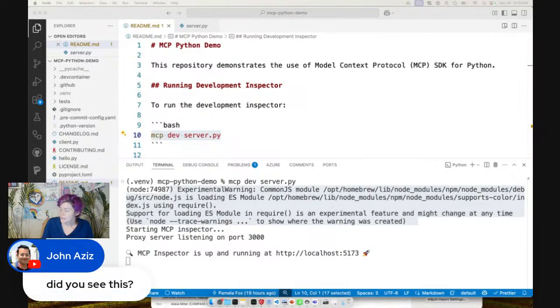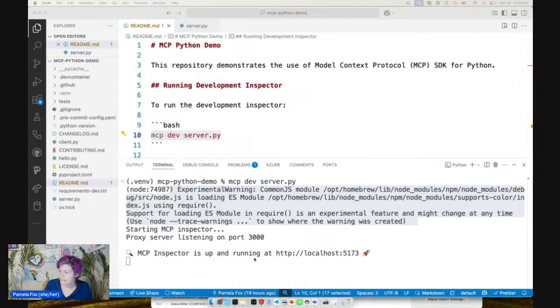John says, did I see this? But did I see what? What did I see? Oh, there we go. Oh, okay. Yeah, we got an example. Yeah, there's been a lot of MCP examples coming out in the last week. I haven't played with any of them.